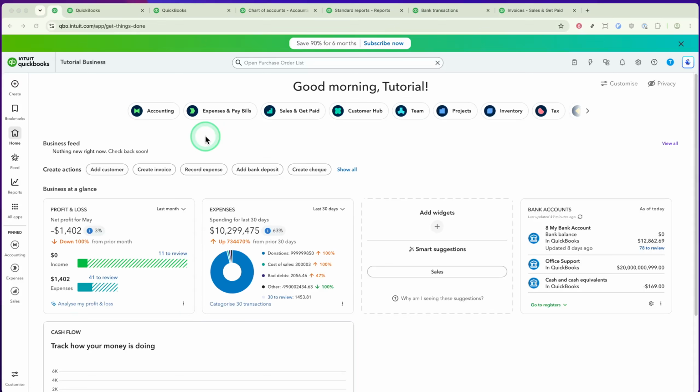In today's video, I'm going to teach you how to create transaction classes in QuickBooks Online. Whether you're managing a small business or overseeing a large operation, staying organized is key to keeping your finances in check. QuickBooks Online, a powerful accounting tool, makes it easy to categorize your transactions and track your financial performance. One of the most effective ways to do this is by using transaction classes.